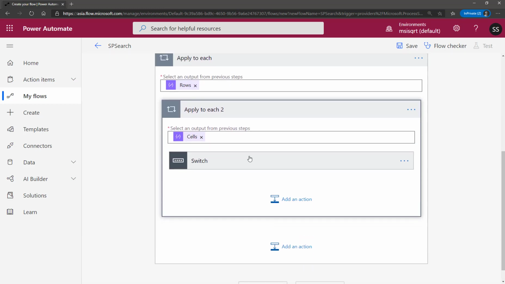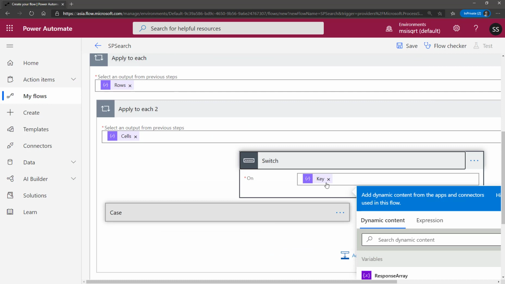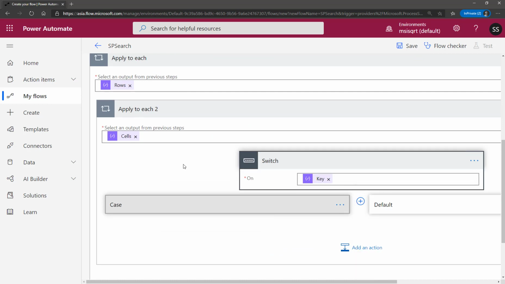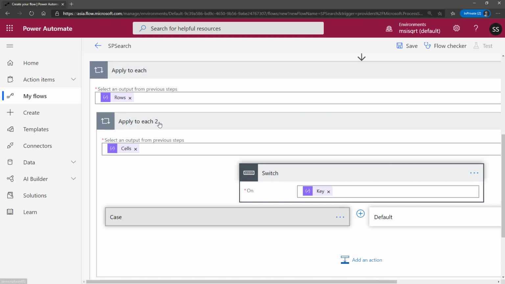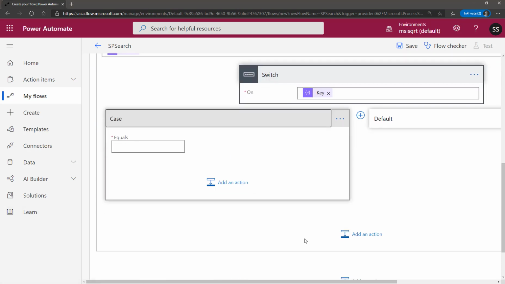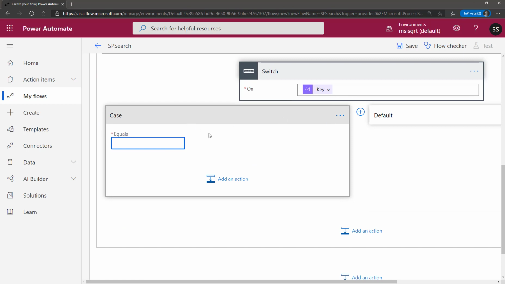Okay, so now when you select the key property from the dynamic content, it automatically adds apply to each, which is nothing but iterating through the cells, which is what we want. So now for each cell it will find out the keys. Now what I need to do is parse the key value as title.